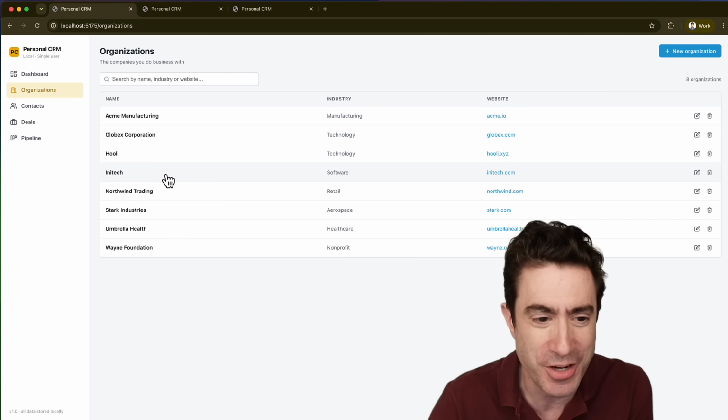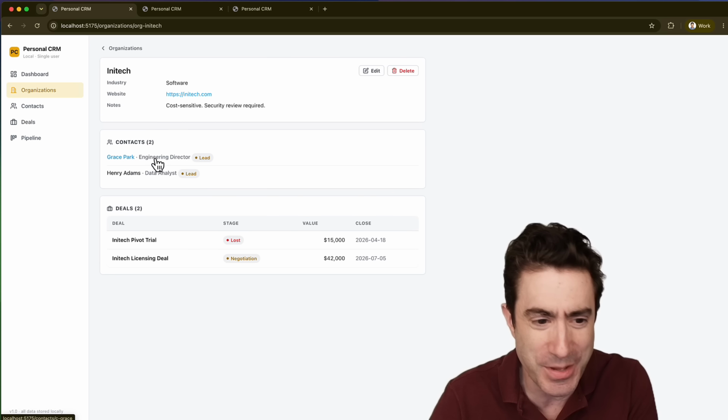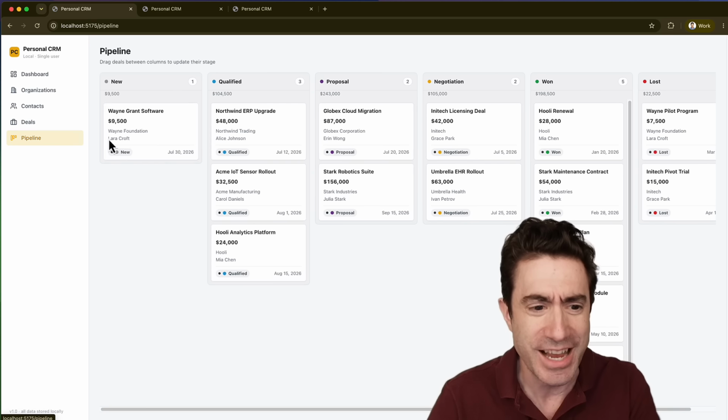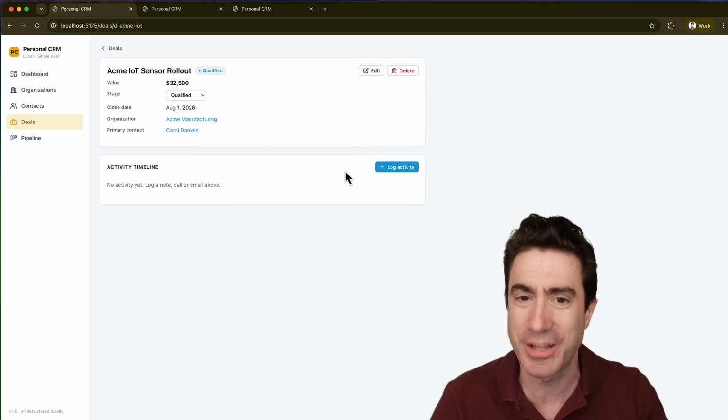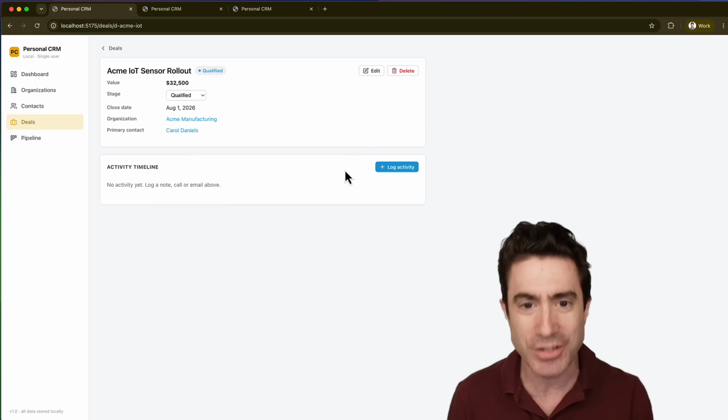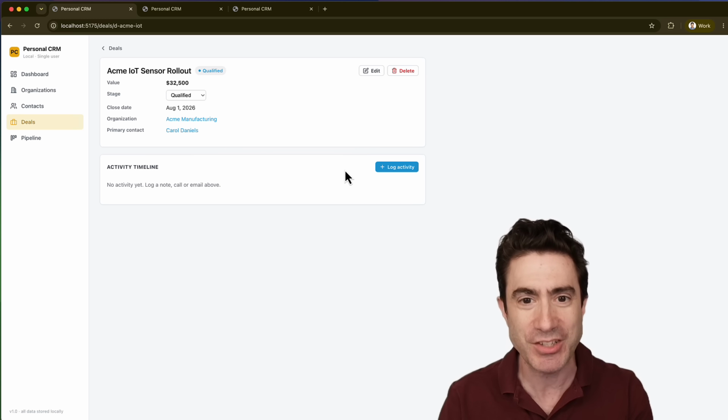I didn't even show you. You can click into organizations and edit them, and then click here to go over to the contact screen, edit, and log activity here. In the pipeline, you can click on cards to bring them up. There's tons of functionality, and it built all of this first time, one shot, and it met the success criteria and worked right away.